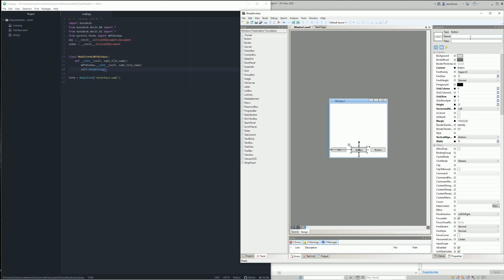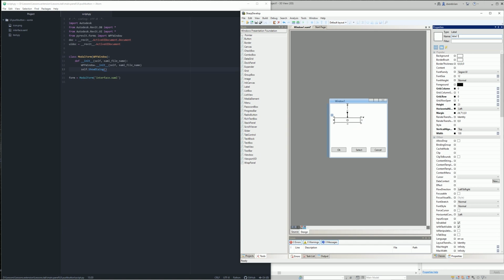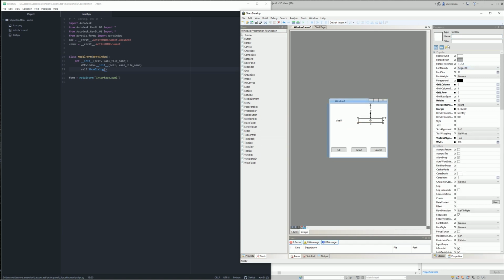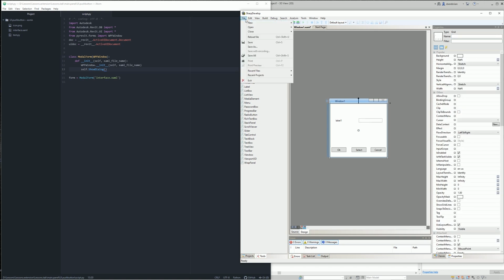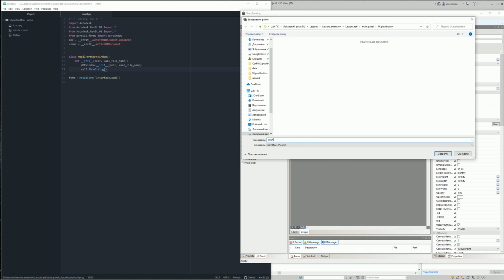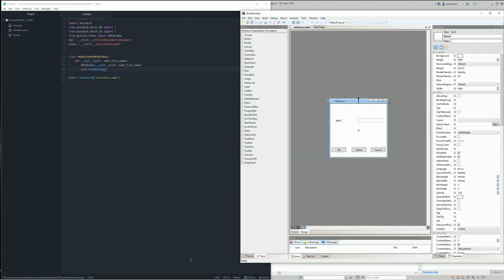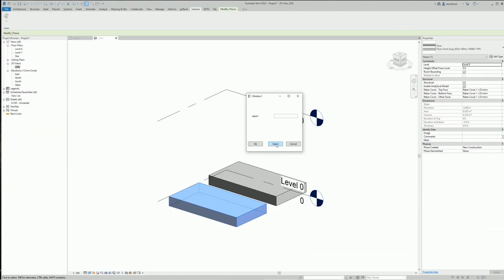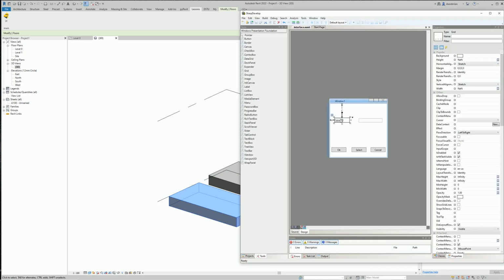The plan is to select some Revit elements and change a value of a certain parameter. Now I want to have a text input to define which parameter to change and its value. So it's done. Let's save and check it. Here are some quick fixes to finalize the UI.